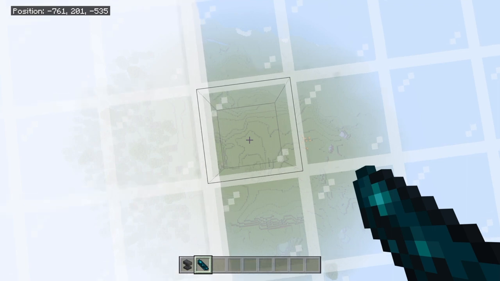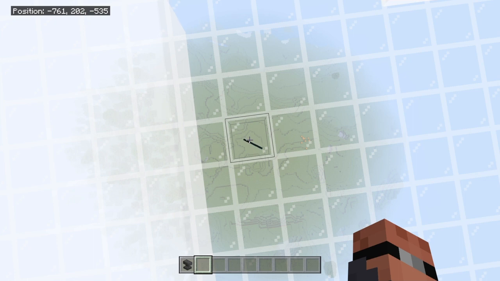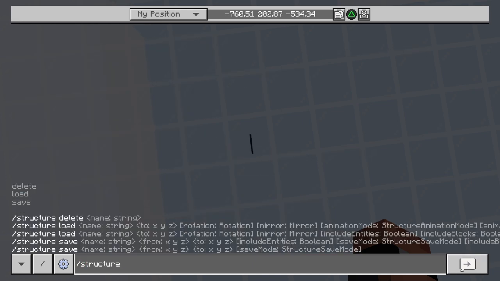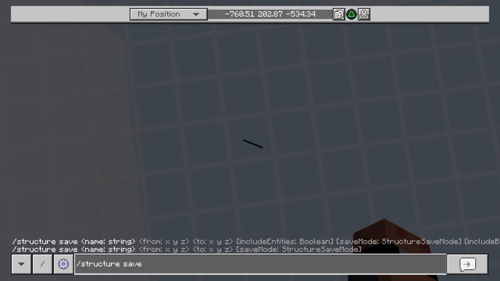So in order to do that, you want to throw down your item, make sure you know the coordinates. I'm just going to stand a block above it so I can keep track. And we're going to go into the chat, do /structure, just like this, and then save. Now you place in the name. I'm just going to call it test. You can name it whatever you want, just make sure there's no spaces.